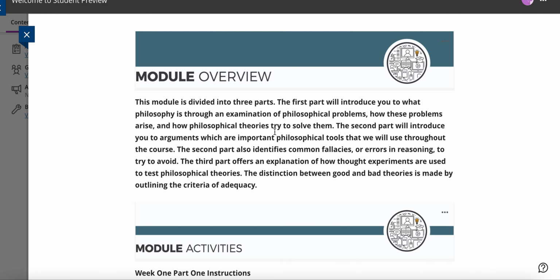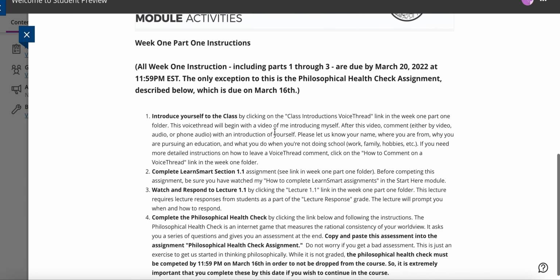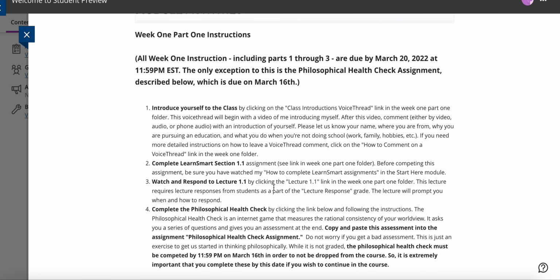It gives you an overview of the module, and then below that the instructions. You can see here there's 4 things that you need to do in this folder. One is to introduce yourself to the class through the class introductions VoiceThread, complete Learn Smart section 1.1, watch and respond to lecture 1.1, and then complete this philosophical health check. And remember, this one needs to be done by March 16th. This is the one exception. Most of this is due March 20th, and this one is the only exception since it's being used to register your attendance for the course.